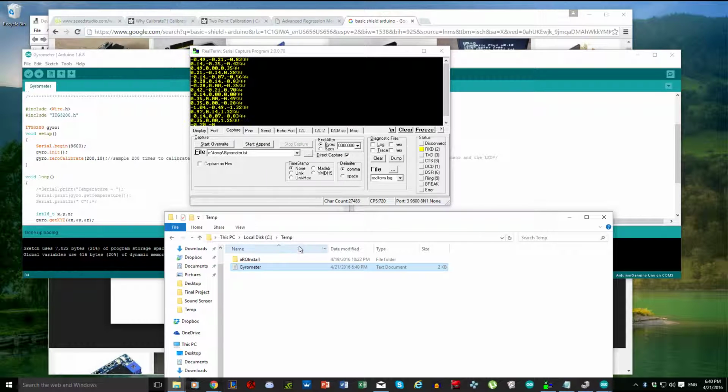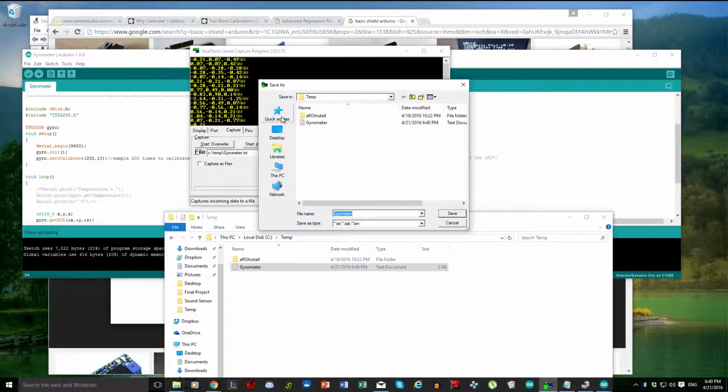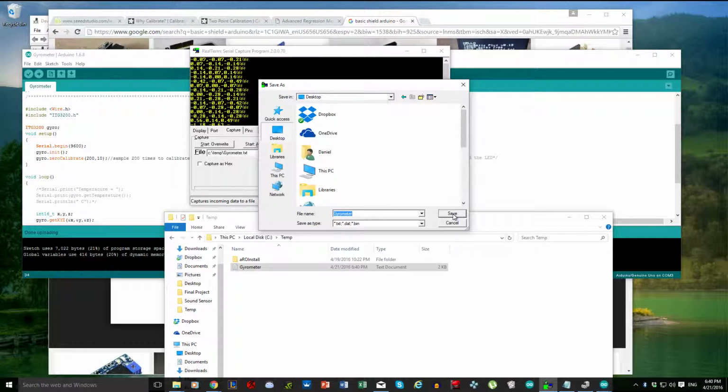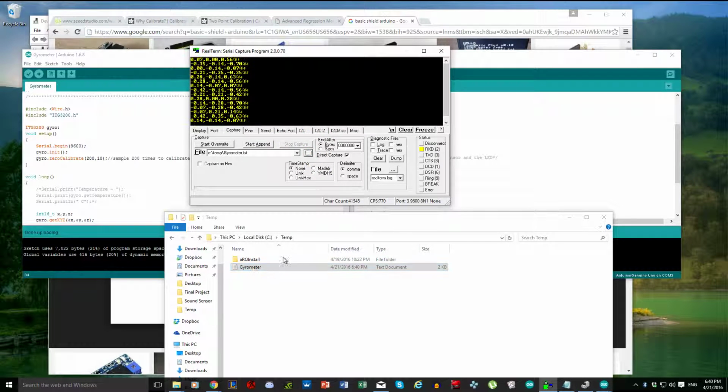Perfect, awesome. If by any chance you want it to go to your desktop, you would go here to the triple dots and select whatever you want. Let's say desktop, and save it here, gyrometer. But I left it here.